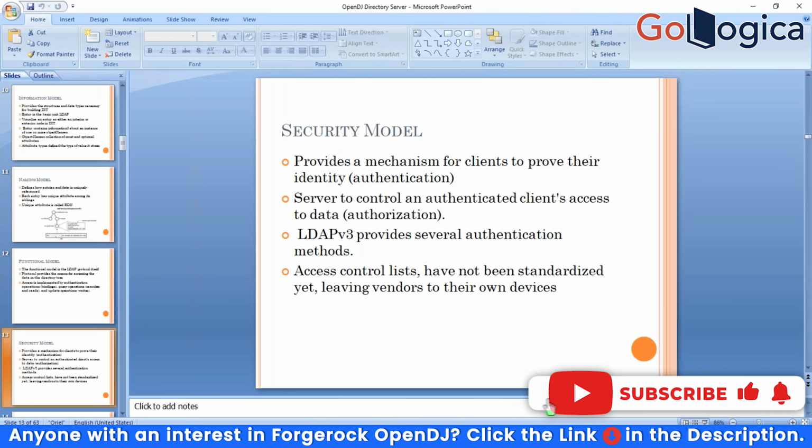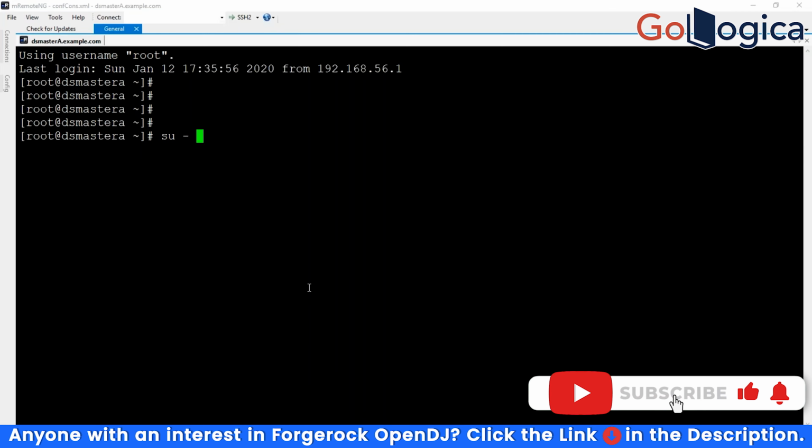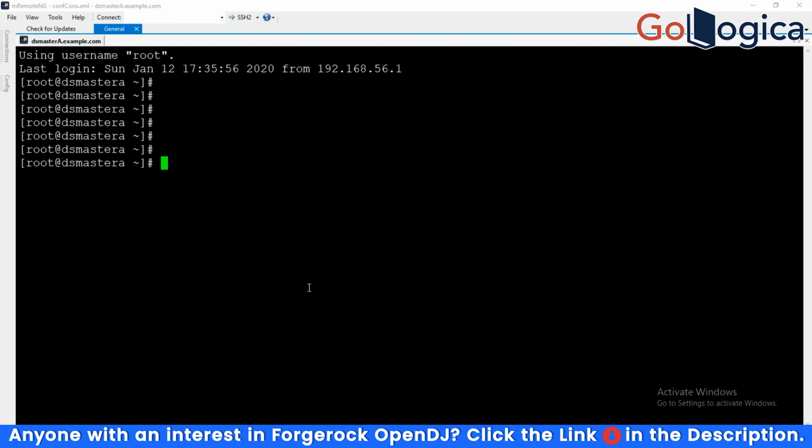Okay, so let's go through the installation. First of all, you need to create a user. You can install it with the root user, or you can install it with a normal user. In production, we normally install it with a normal user. We are not running it with the root user.